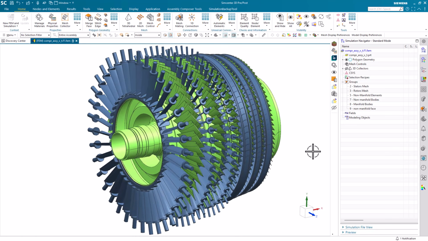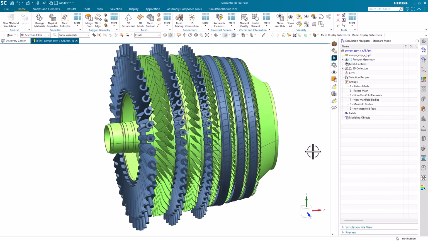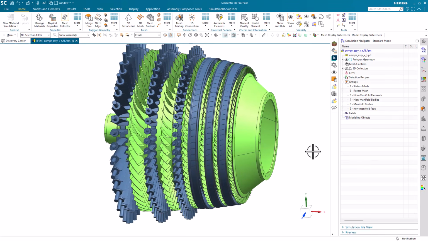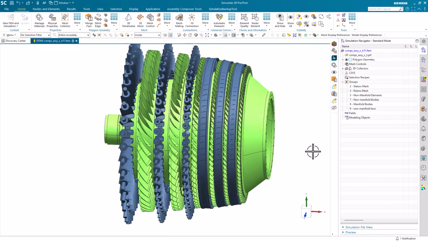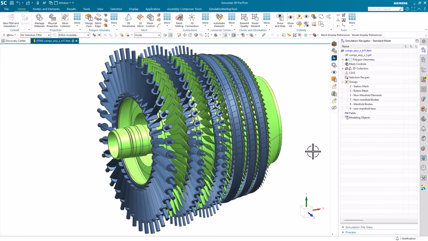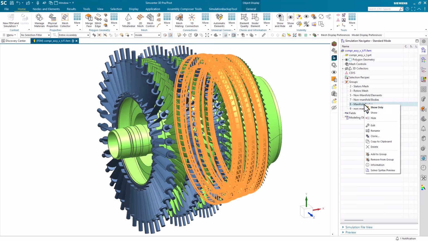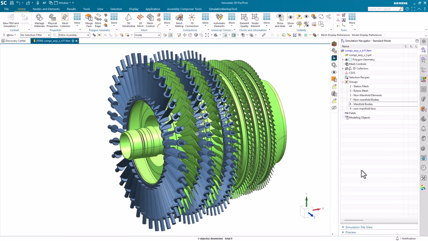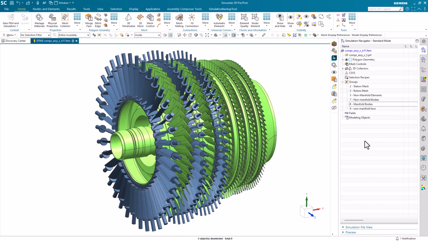There's one region for the rotor, shown as the blue set of bodies. As the green set of bodies. And then the stator regions are shown as the blue set of bodies. There's 3 stator stages that are just single solid bodies, so we can ignore those, and those are included in this group called manifold bodies. So I'm going to hide that group, and then what's going to be left is 477 solid bodies, all connected in various ways through non-manifold faces.